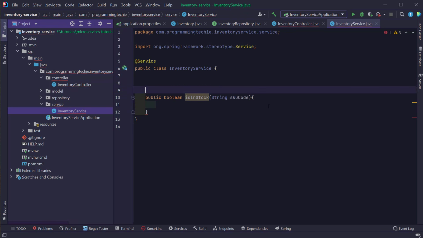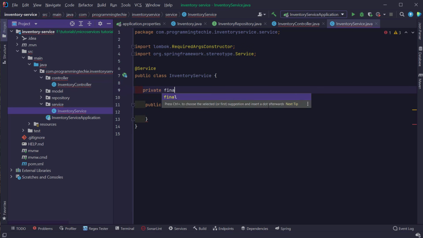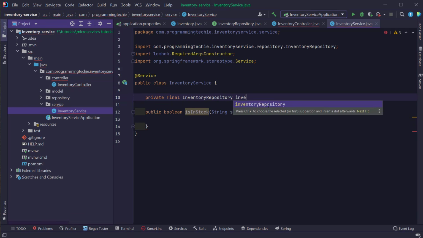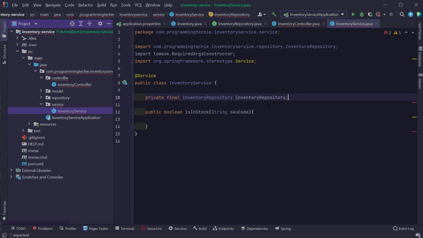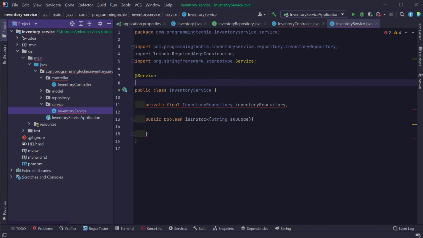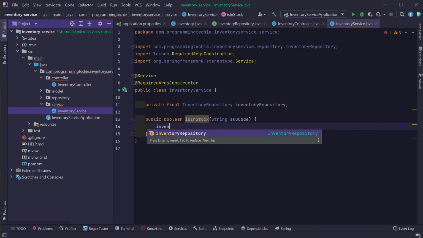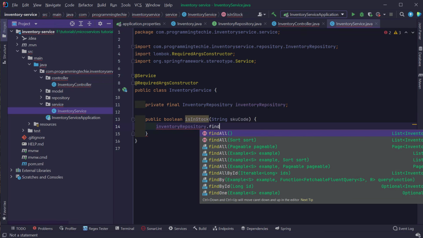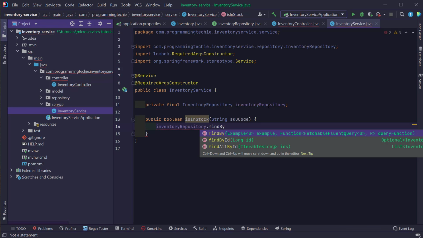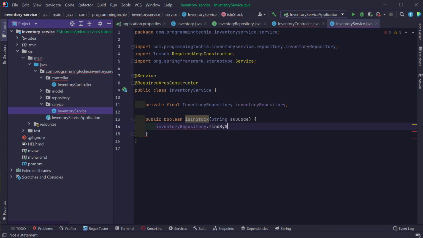So for that, I need to inject the inventory repository into the inventory service, where I'm going to type in private final InventoryRepository, and I'm going to add the constructor parameter by typing the RequiredArgsConstructor annotation from Lombok. And inside the isInStock method, I'm going to type in inventoryRepository.findBy, and I don't have any method with the findBy extension, so I'm just going to type in findBySkuCode, with capital S in Sku and capital C in Code.